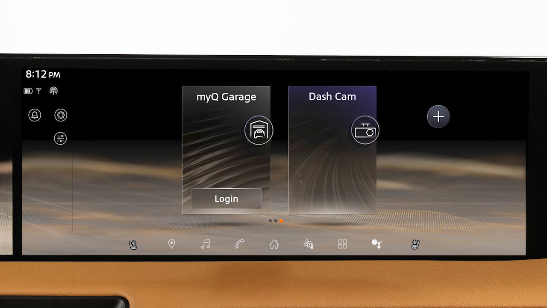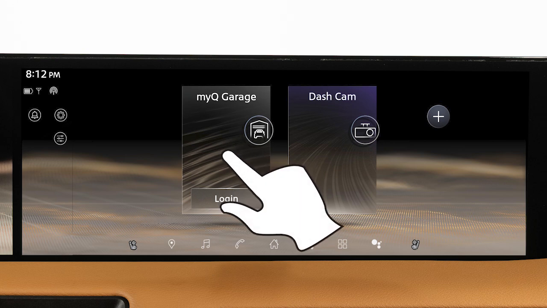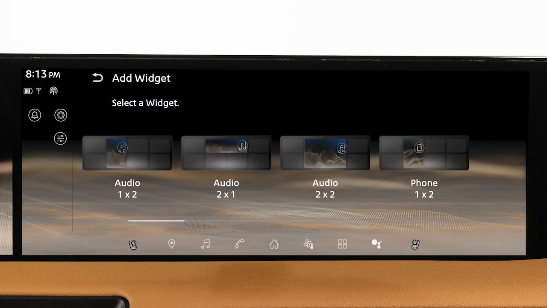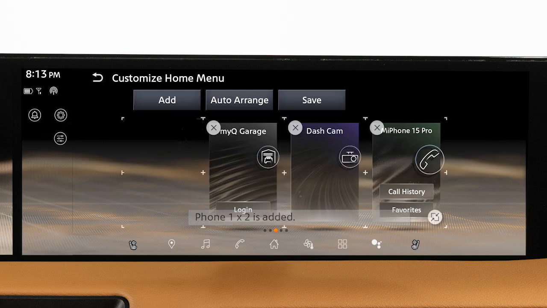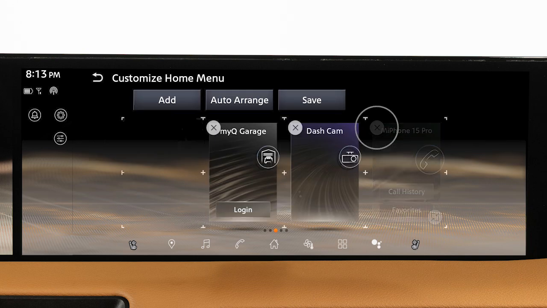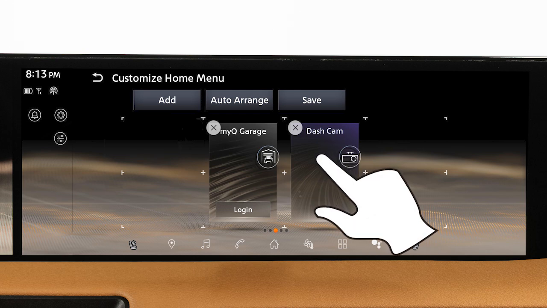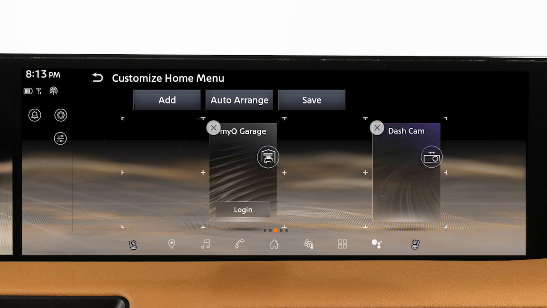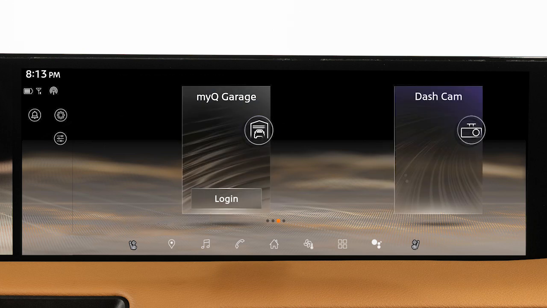To customize the home menu screen, touch and hold any of the widgets. The customization screen will be displayed. Touch Add and select a widget to add it to your home menu screen. Touch this icon to delete a widget. Touch and hold a widget, then drag to rearrange. Touch Save to save your settings.